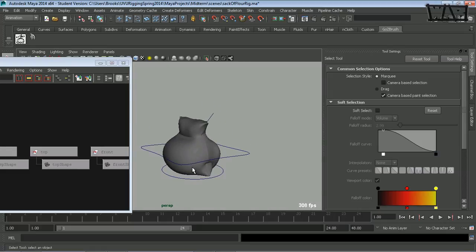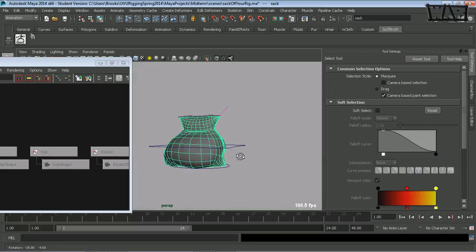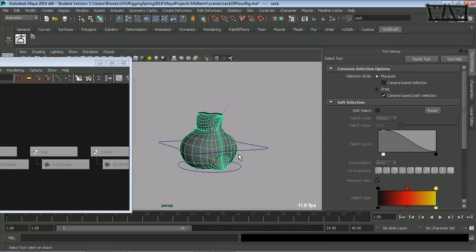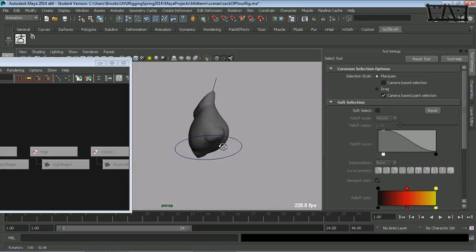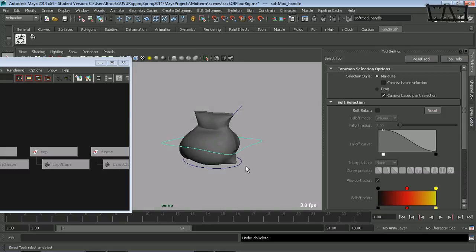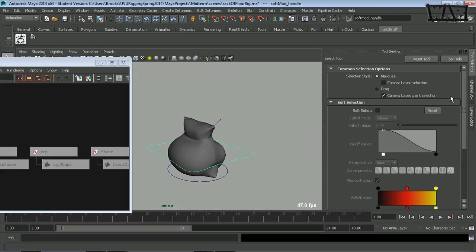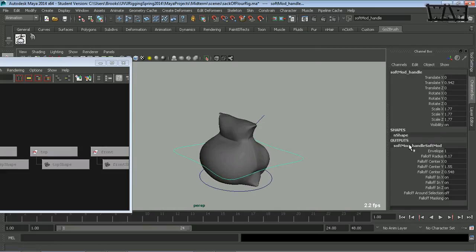But I'm kind of liking this effect I have right now. I'm going to get rid of this control because that was just a... actually I did attach that to the soft mod, so okay, we'll leave that be. And then I'm going to turn off the envelope of this soft mod.